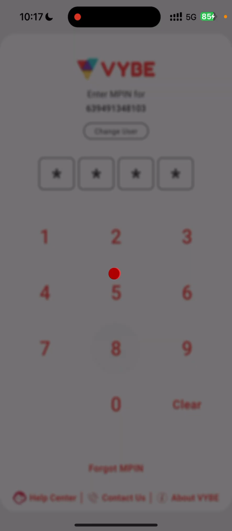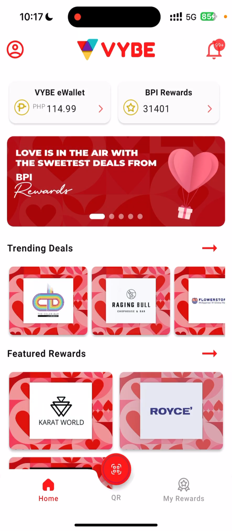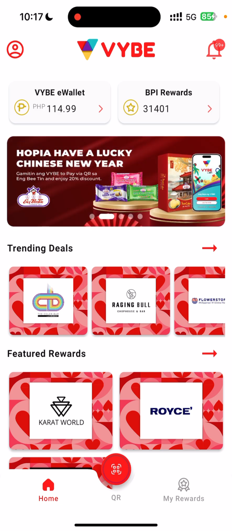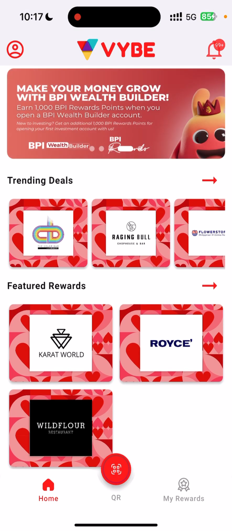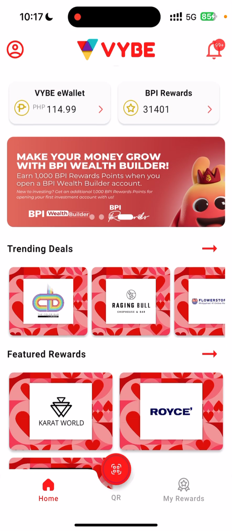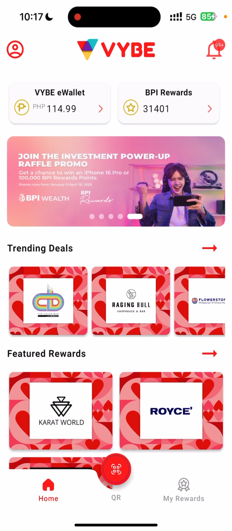After successful authentication of his existing BPI online credentials, the user will have to input his MPIN that is already linked to his existing mobile number. By inputting the MPIN, the user will be redirected to the homepage of the VYBE app. Here, you can see the summary or overview of the VYBE e-wallet and BPI rewards. If you scroll here, we will have the trending deals and featured rewards available for the consumers or users to redeem using their BPI reward points.